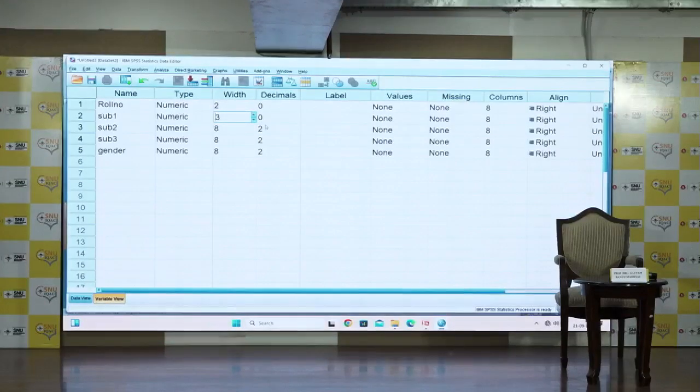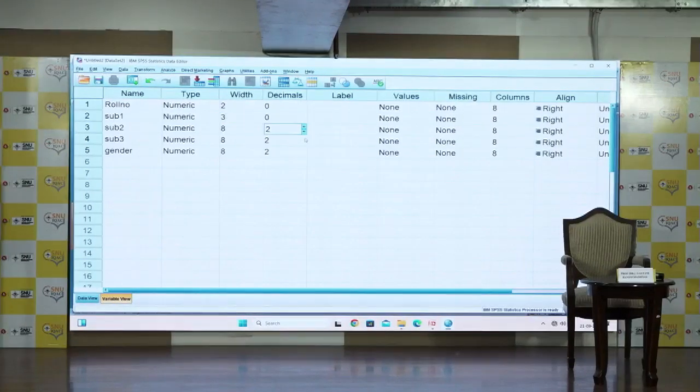Similarly, for subject 2 also it is the same, it is 0. And this 8 also 3. Directly you can type, you can put 0, and directly you can put 3. Is it clear to all of you? Why is it 3? Because no fraction marking and maximum marks is 3 digits, 100 out of 100. That's why I put 3.